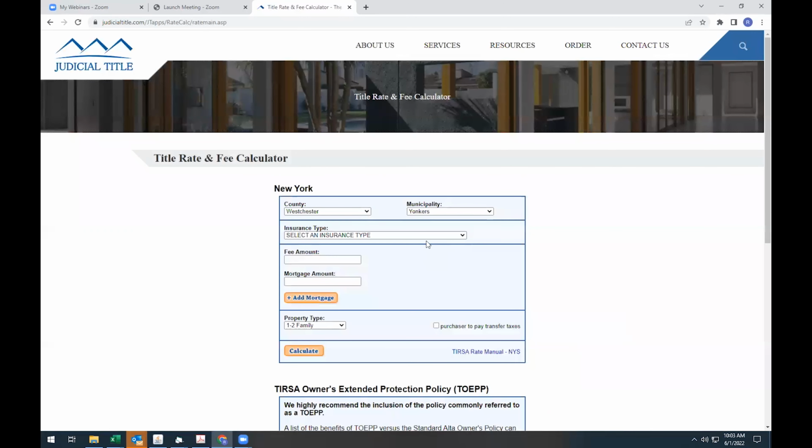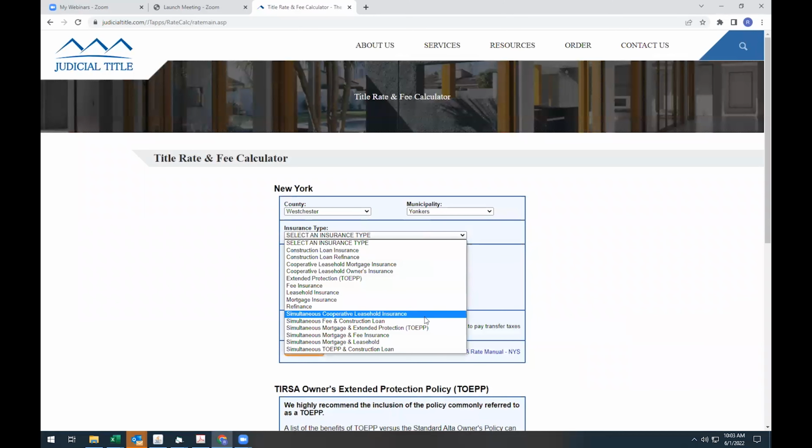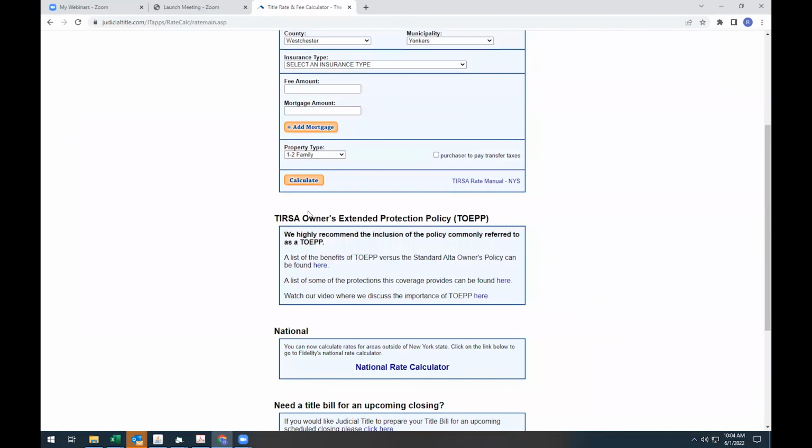Next, you're going to select an insurance type. For this type of transaction, there are two main insurance types to choose from. First is simultaneous mortgage and extended protection, and the next is simultaneous mortgage and fee insurance. The difference is that the first one includes a TOE policy. We always recommend getting the extended protection, but if you are unsure, you can scroll down, and we have resources to help you make your decision.